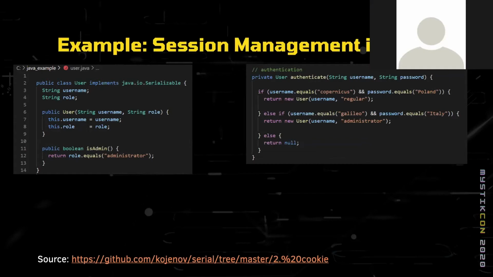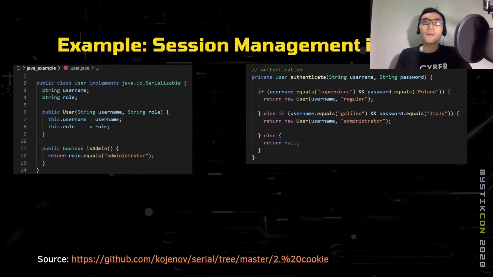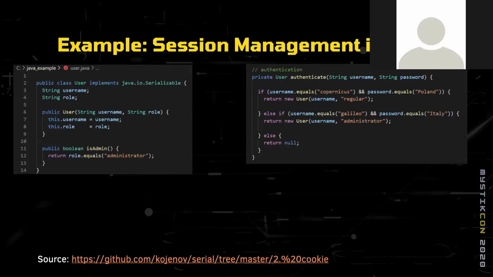But before we go there, just to show you later, because we'll be showing a demonstration on this, we have two users, one non-administrator user and one administrator user. The important things here to take note of are the names of the users as well as their roles. Copernicus is a regular user and Galileo is an administrator. So just take note of that.